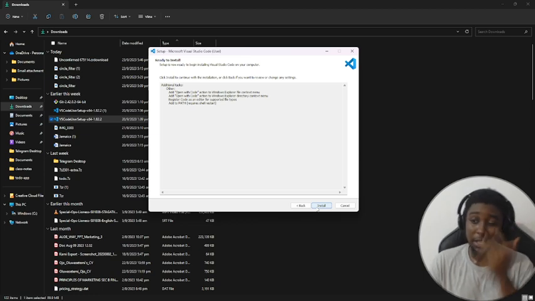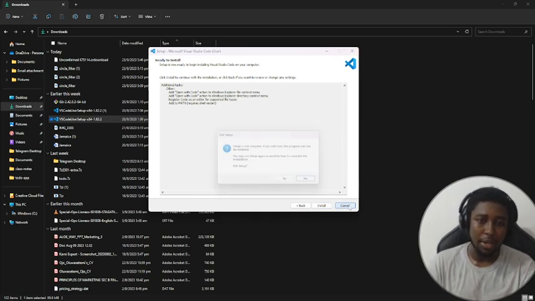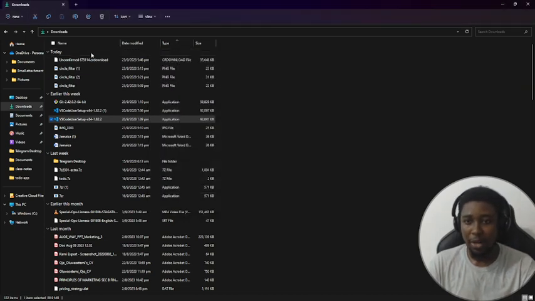Once you click on install, it goes ahead and installs VS Code for you. Once it installs VS Code, you can then close all of this right here.